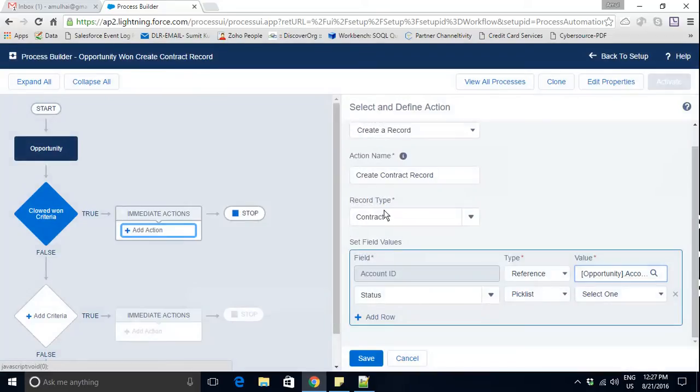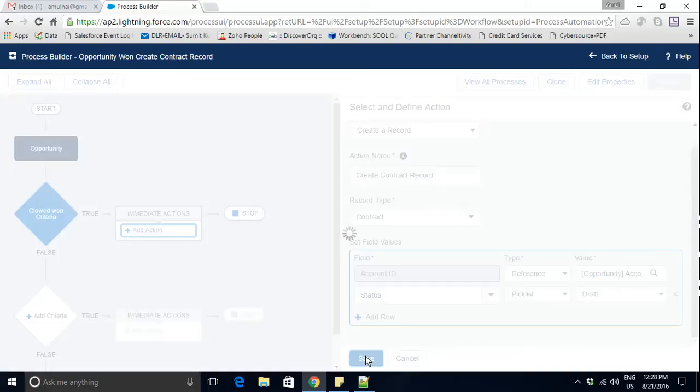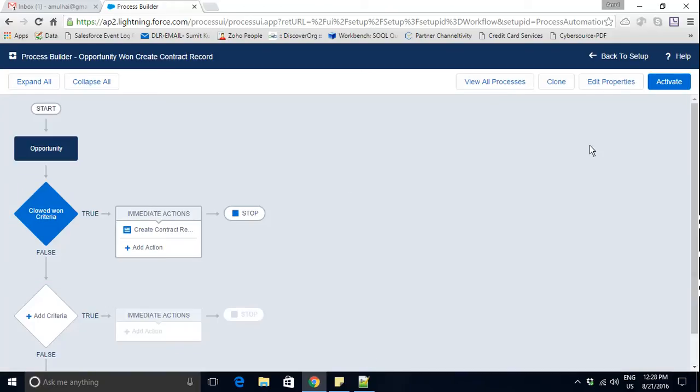So on contract we have account ID and a status field, and the contract's account ID will be the same as the opportunity's account ID. That is why I choose a reference. Similarly, you can choose a hard-coded ID value. So I choose a reference value of the opportunity's account ID. For the status picklist, I need to choose Draft. Then just click on the Save button. I'm done.